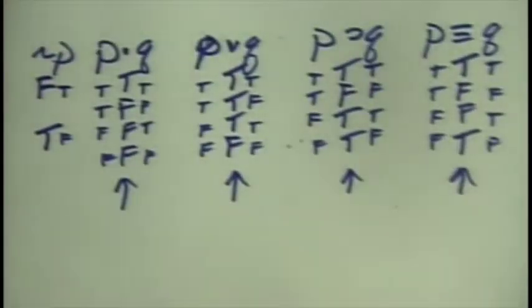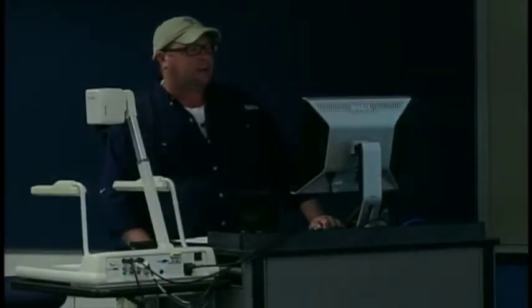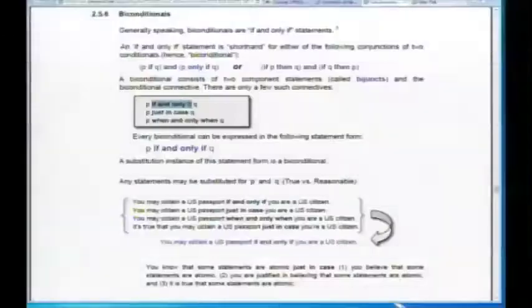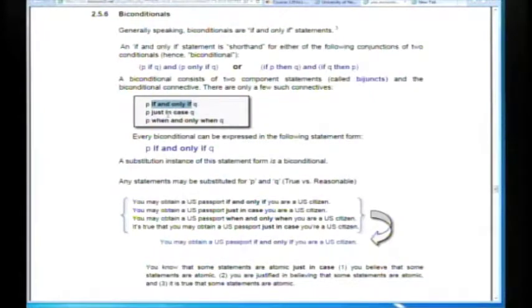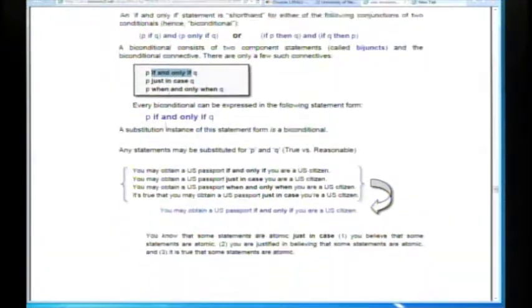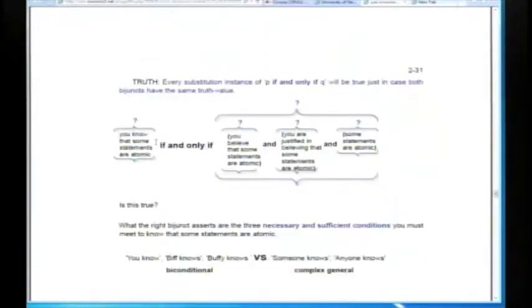Now, biconditionals, again, are a kind of truth functional compound statement. And a truth functional compound statement with if and only if, or what's equivalent to it, just in case, when and only when, is a truth functional compound statement. But not every sentence that has if and only if in it is a biconditional. Not every sentence that has if then in it is a conditional. And that's one of the take-home messages for today.